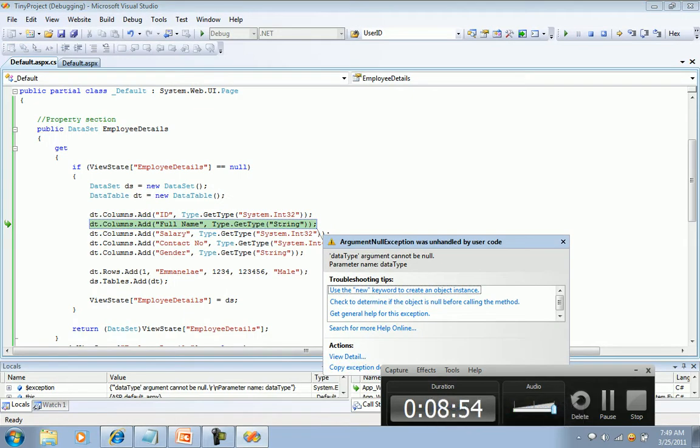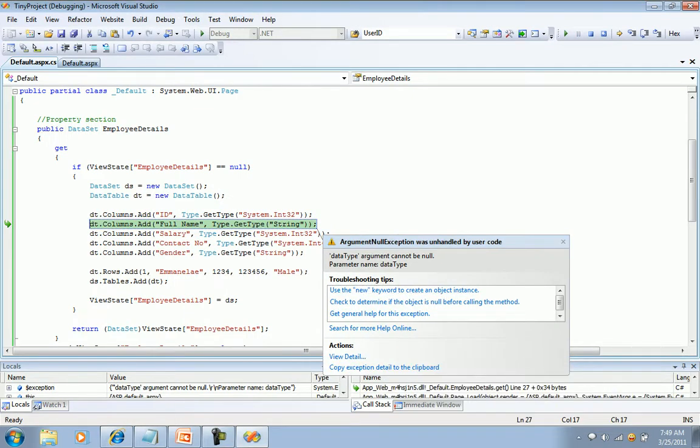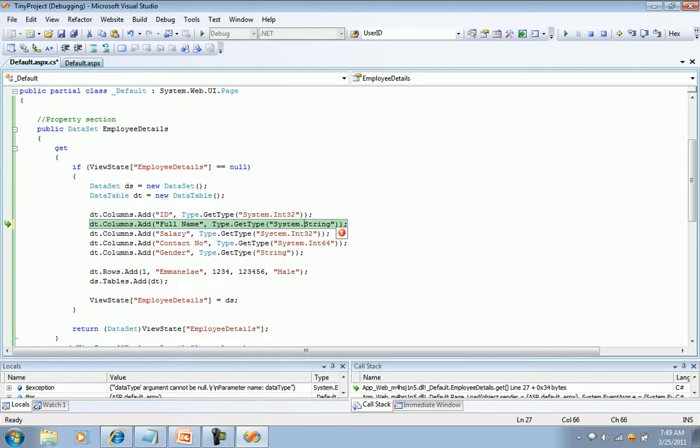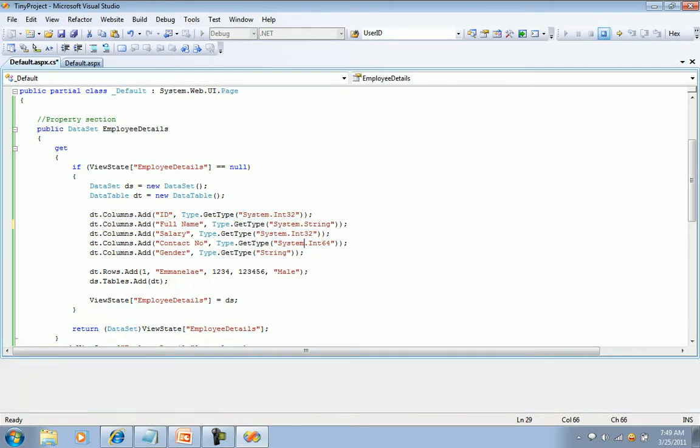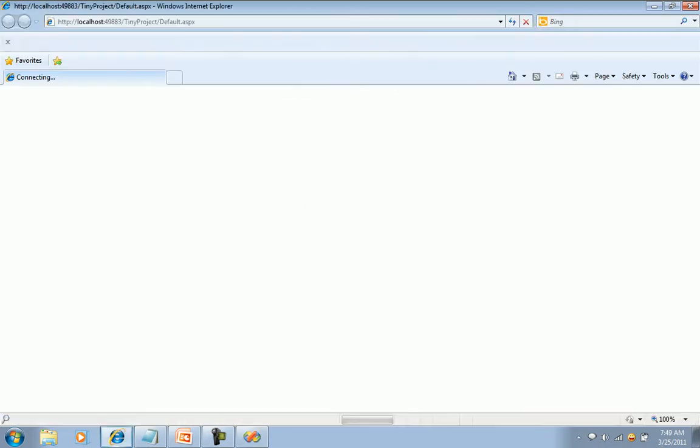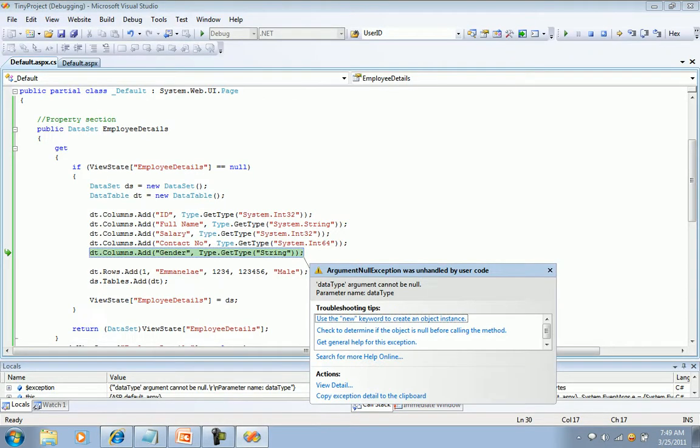It shows some error. It says data type argument cannot be null, so we need to have system.string. So we rebuild again and run it. Oh, sorry.